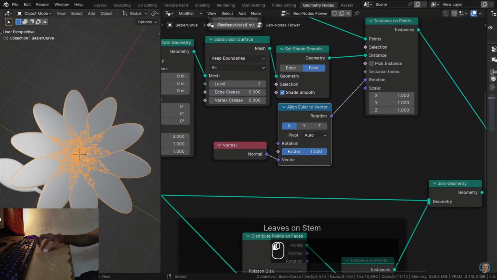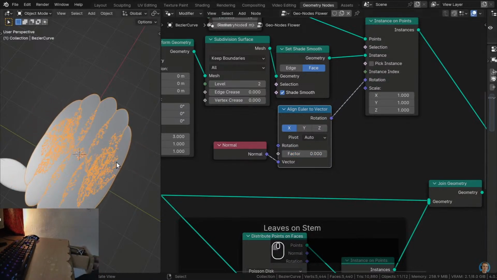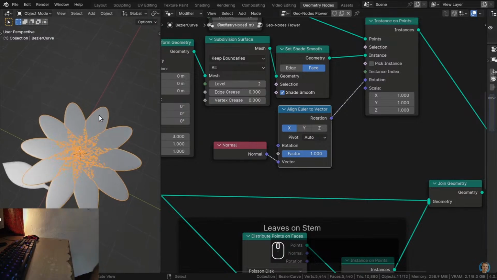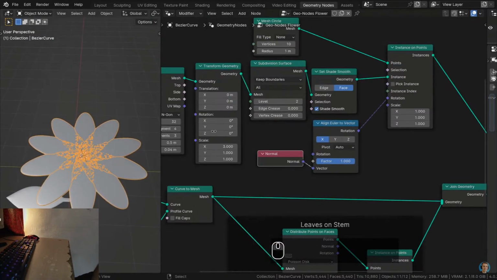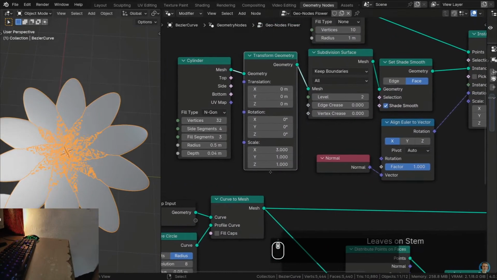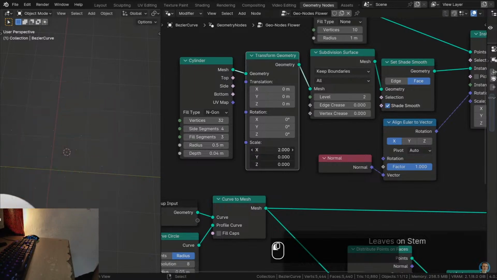And then also this factor here is going to make the align Euler to vector have less of an effect. So this is it with 0 effect, and then this is it with 1. So we want to keep the factor at 1 so that it's fully rotating all of them around. And then if you want to change the size of the petals, you can change the transform geometry right here. So what I'm going to do is click and then drag down, and then I can drag back and forth.